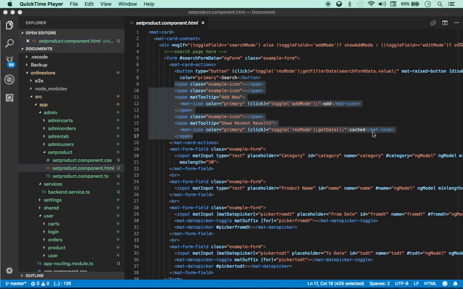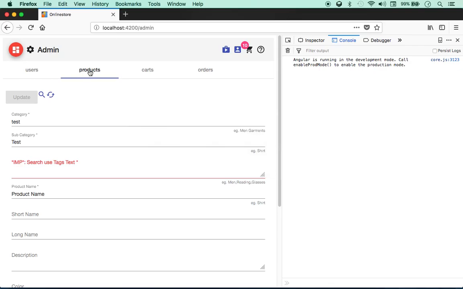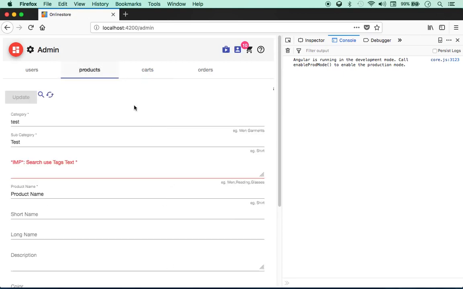Okay, so let's continue with the other pages. Let's go back to the set product component.ts. What I'm going to do is copy the entire thing and paste it at cards, because cards are no different than products, and same thing I'm going to do with the orders. As I said, the only difference is cards will have user ID and the quantity. Otherwise, it will have everything else. Okay, so let's go quickly implement that.